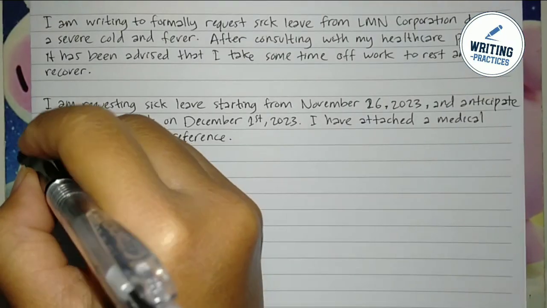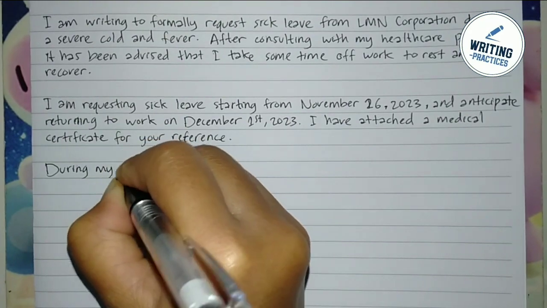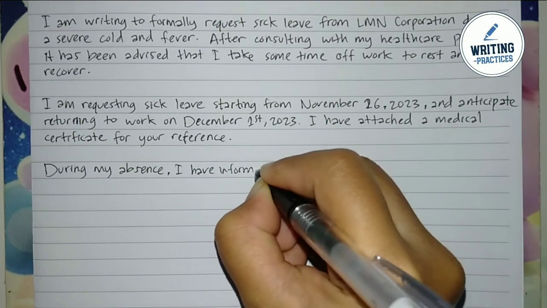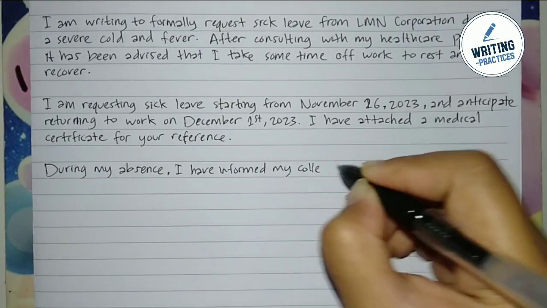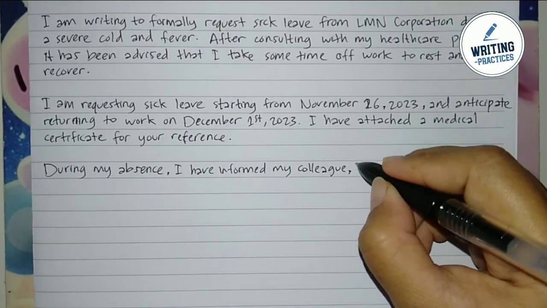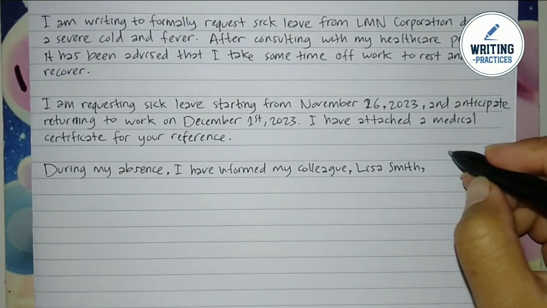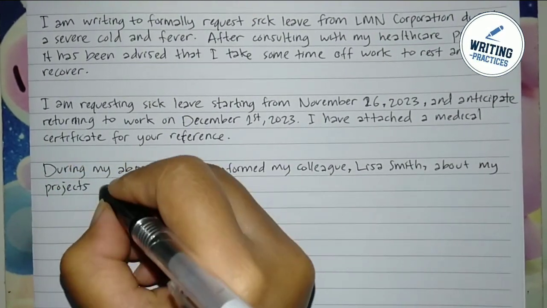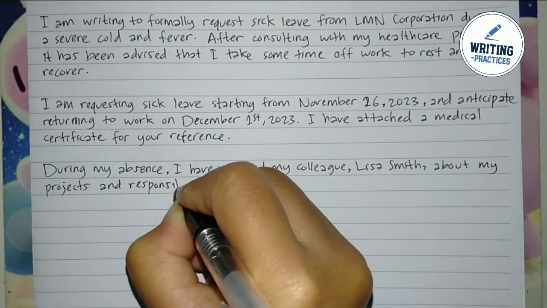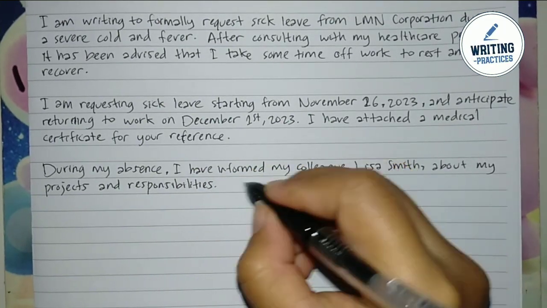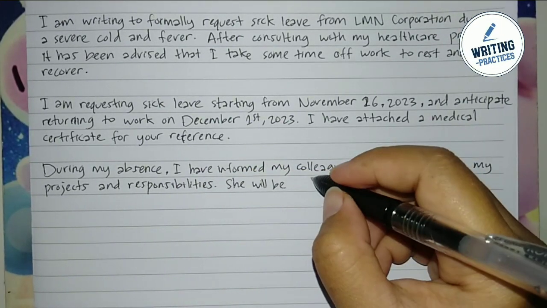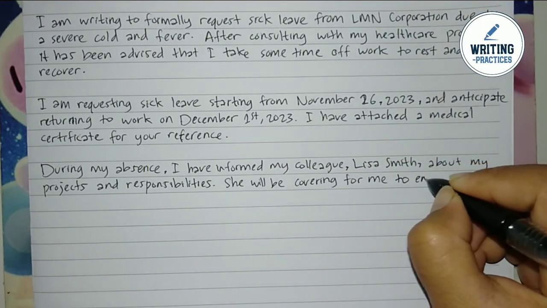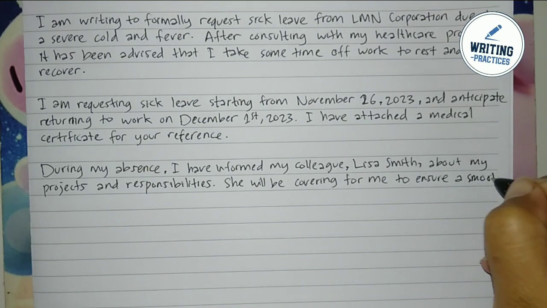In the third paragraph, this is where you can explain how you plan to manage your responsibilities during your absence. Or, you can also mention any colleague or team member who will cover for you. But you have to make sure you have talked to your colleague about this matter. So, for example, you can write, during my absence, I have informed my colleague, Lisa Smith, about my projects and responsibilities. She will be covering for me to ensure a smooth workflow.